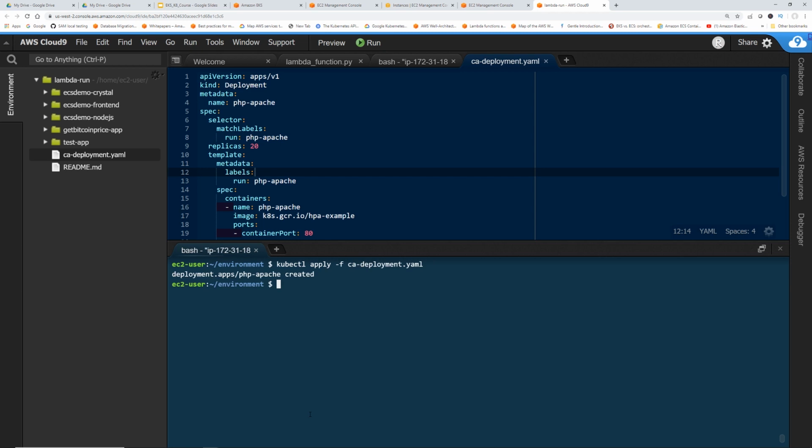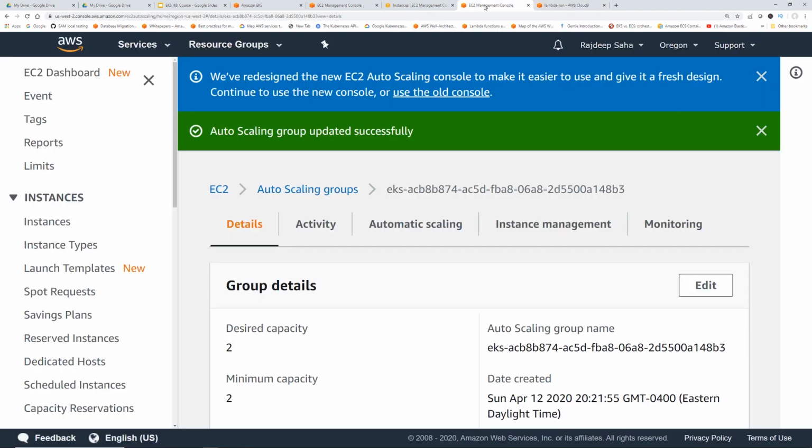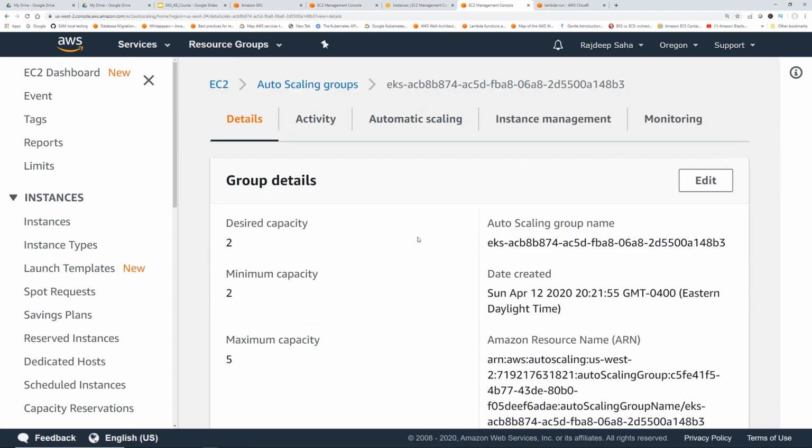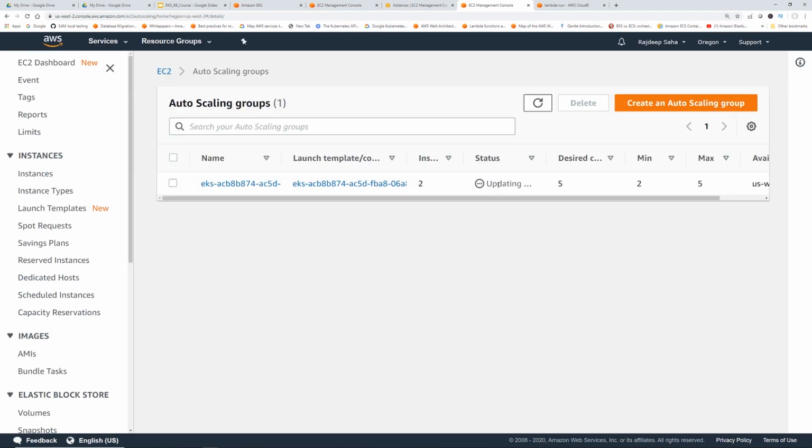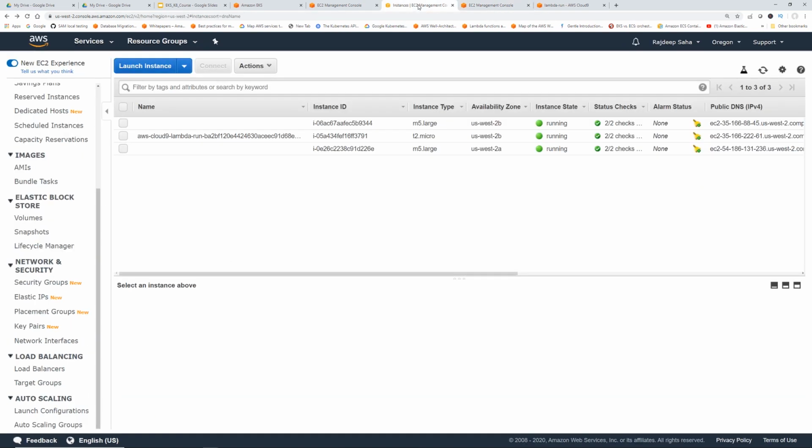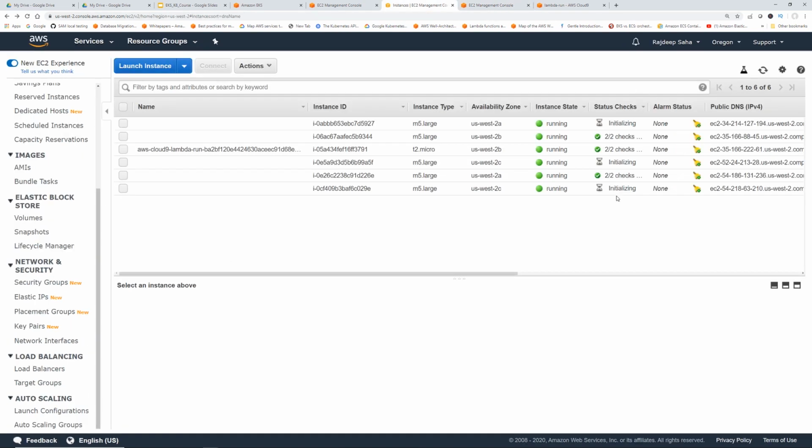Cluster autoscaler, we check this every 10 seconds, and soon you should see the EC2 ramping up. So I'm gonna go back to the console. So this is the autoscaling group. It should start changing here as well. Okay, see, it says status updating. The desired capacity was 2, now it became 5. If I go to EC2 and refresh this, you'll see the 5 EC2 instances are running.